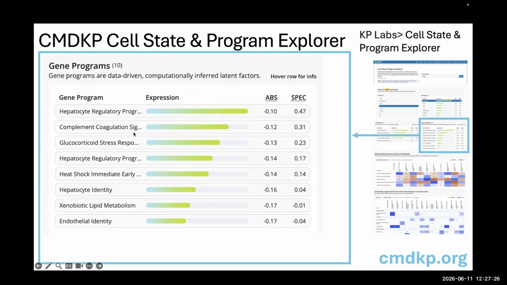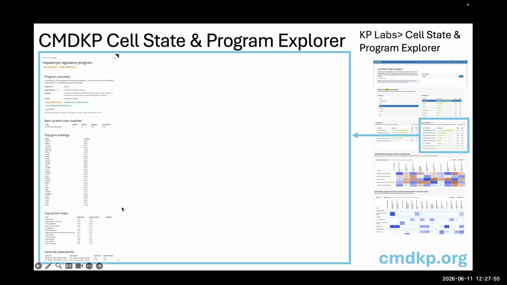On the other side of the interface, you can see the gene programs. Again, these are the computationally inferred latent factors that we got from NMF, the non-negative matrix factorization technique that I just described, and we've derived these using a method called Liger. Here you can see each gene program, again, its expression. You can hover to get similar information to the cell state component that I just showed you. And again, clicking on any of these rows will take you to detailed information about that gene program, the curated states that best match it, the top genes and their relative loadings within that, and the traits to which they anchor.